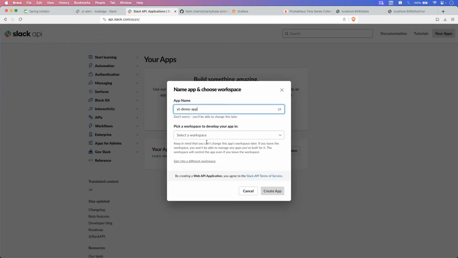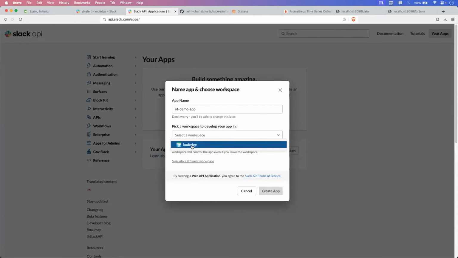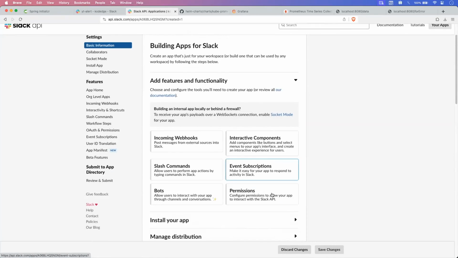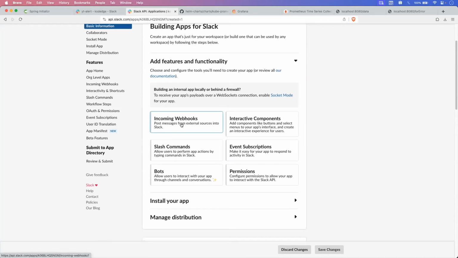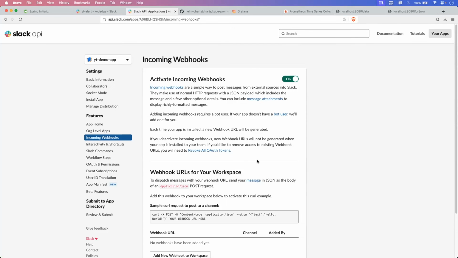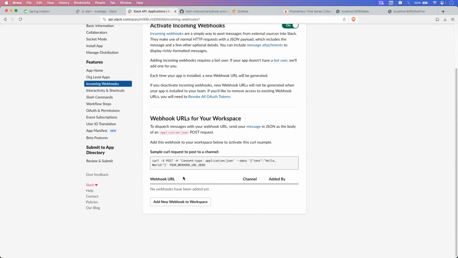Let's select the workspace. So the workspace name is kodEdge. Click on create app, and here you will find the option for the incoming webhook. So click on this option. Now click on activate incoming webhooks, and here you will find the option to create the webhook. So click on add new webhook to workspace.